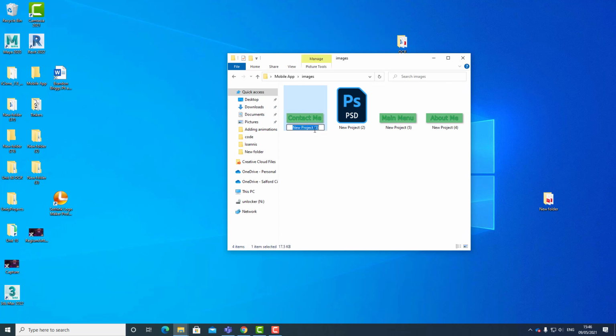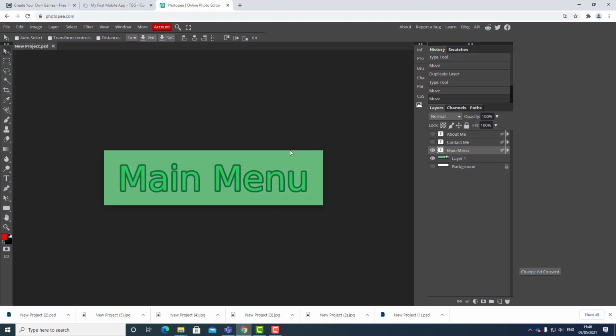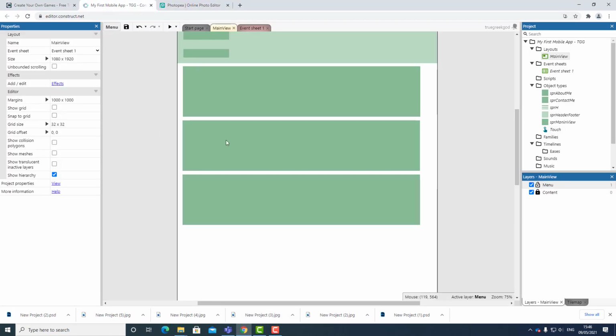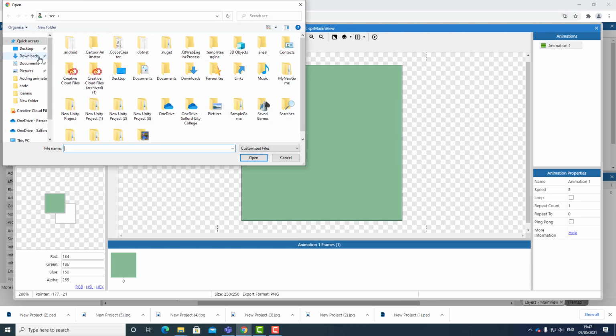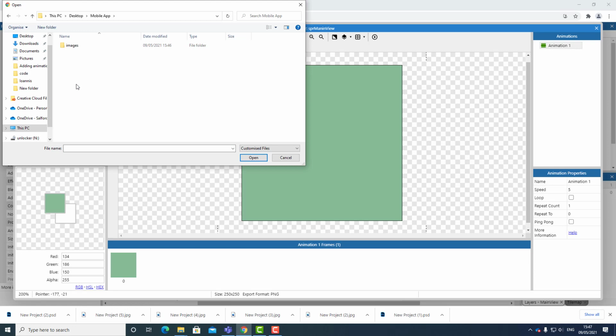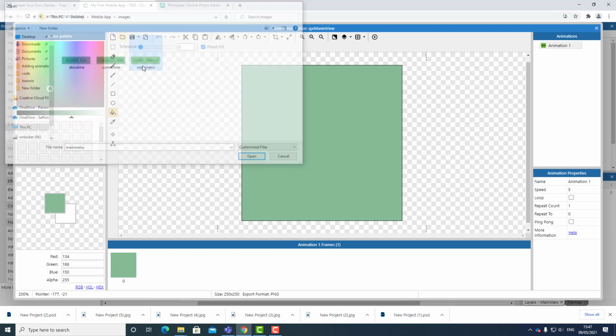Let's name them appropriately. So I'm just going to call this Contact Me, Main Menu, About Me. Now I'm going to call these Buttons. Okay. I'm going to go back to my project. I'm going to double click on the main menu button. I'm going to click on the little icon here that says load an image. I'm going to go to my desktop, mobile app, images, and then main menu.